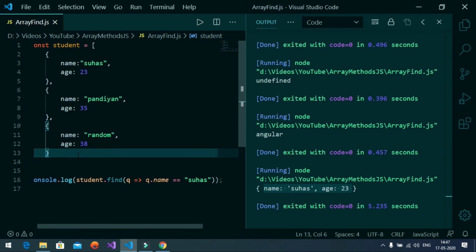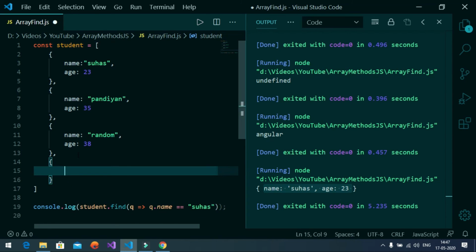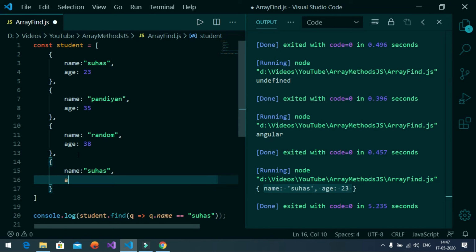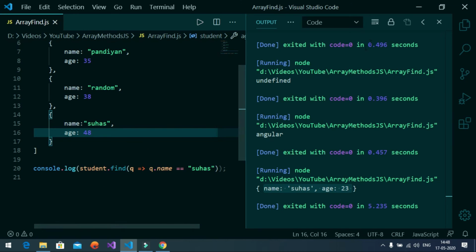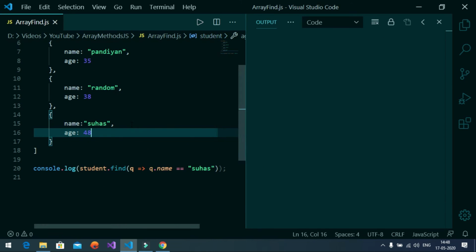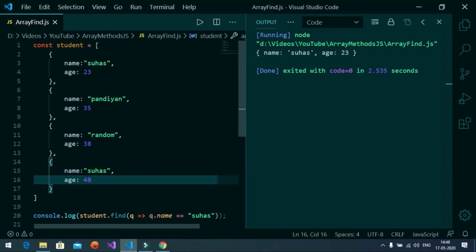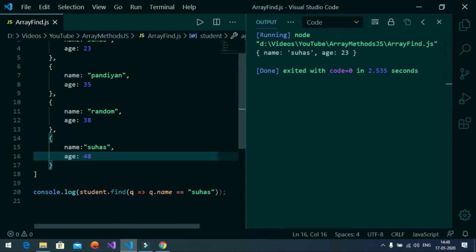So shall we test it? Yeah. I'm going to declare another entry with the same name Suhas, but the age we can give as 48. If I save, clear this log, and run this file, the output should be the first match. The first match is 23. Yeah, so it will give you the first match. Find, as I said, will give you the first match. So before using find, make sure you are using it on a unique key. As I said, name can be a unique key in a record, so name cannot be repetitive. This is the main use case of the find function, guys.